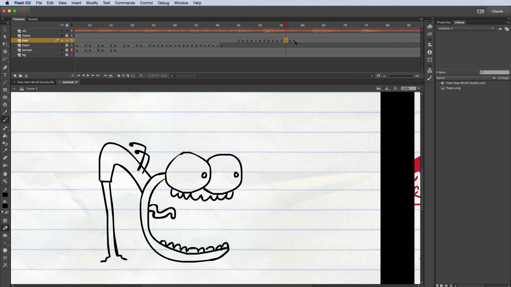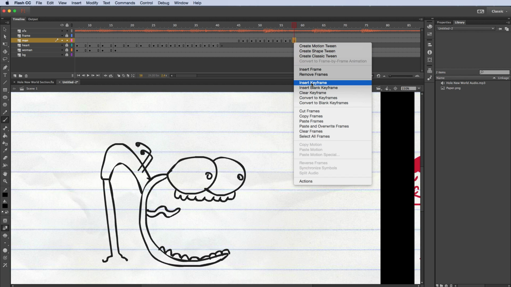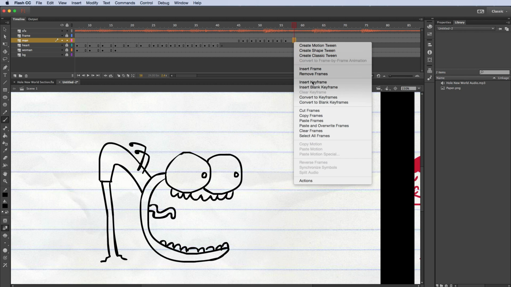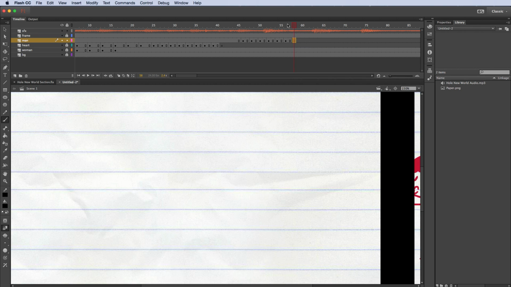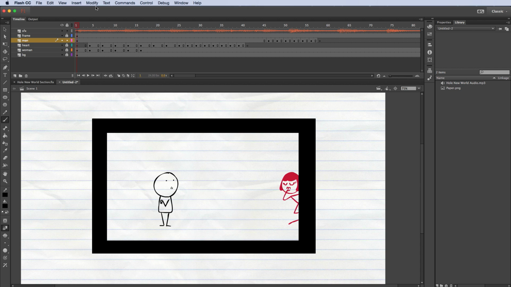And I think here at 58, we're going to have a new drawing, okay? So I'm going to right click and go to clear keyframe. And then I'll insert a blank keyframe here. All right, so let's test and see how we're doing with our animation. I'm going to just go all the way to the beginning, and I'll press return to play it, and we're going to see how it looks. Cool.